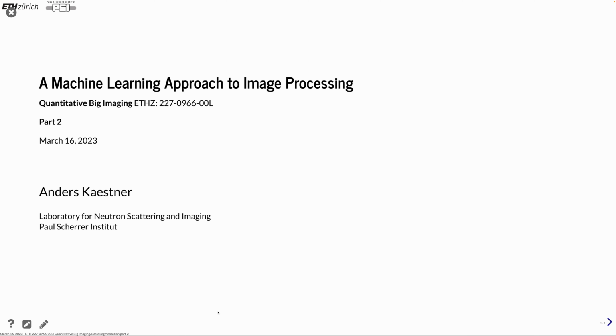This is the third part of Lecture 4 in quantitative big imaging, and we are continuing talking about segmentation. Now we are looking at some approaches that we take from machine learning and see what that can help us with our choices in selecting thresholds to segment our images.